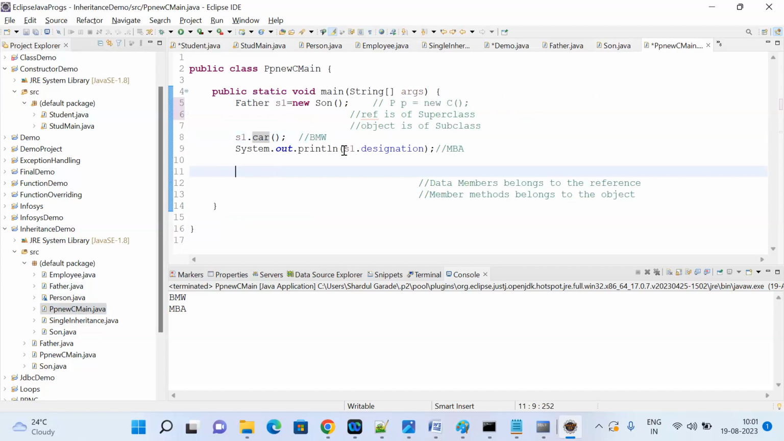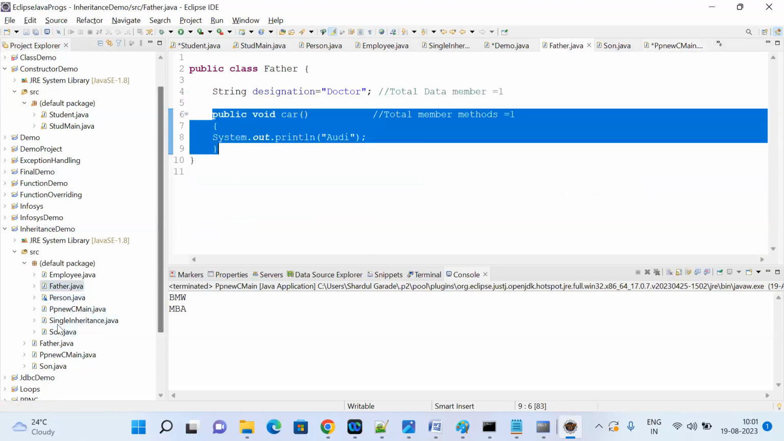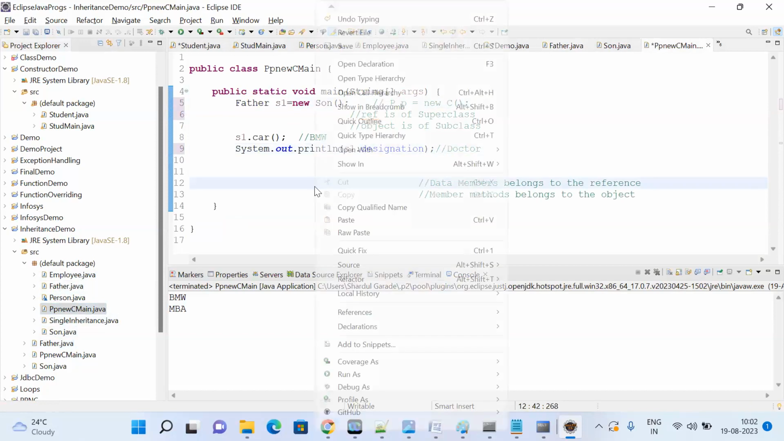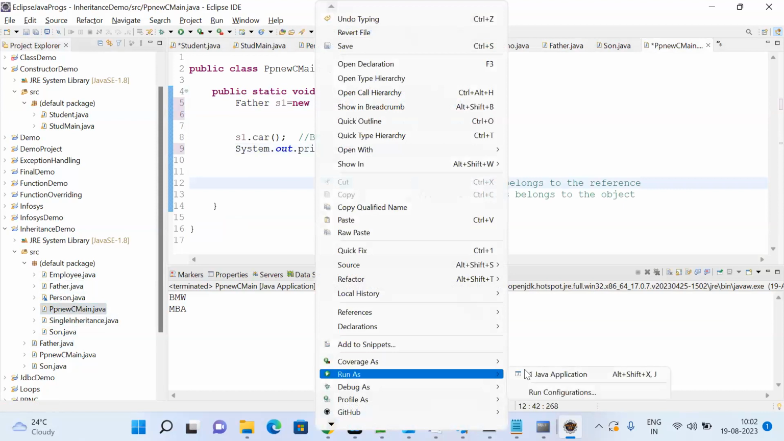And when I say S1 dot designation, what is designation? A data member belongs to the reference. Reference is of what type? Father. Designation is doctor. So what will this display? Doctor or BMW? Perfect. Let's test it out. And this is the moment of truth.